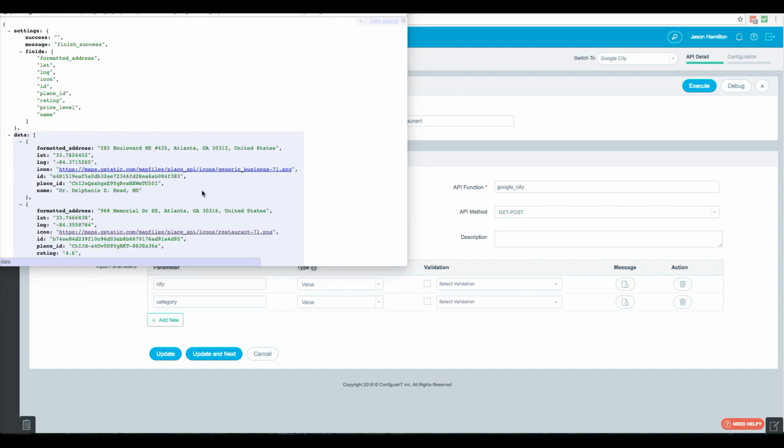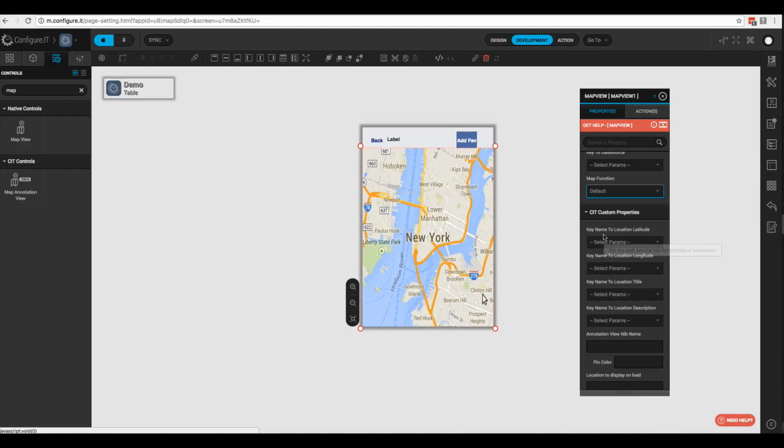So now let's take a look at some of our custom properties. The first one is the key name to location data. So for our example, we pulled up a list of locations and we want to map all of those locations. So what this allows us to do is choose the key name for that latitude, so we can provide the latitude for each location. So we'll just come down and we'll choose lat. Now the same thing for key name to location longitude. We're going to scroll down and we're going to choose long, which is the longitude.